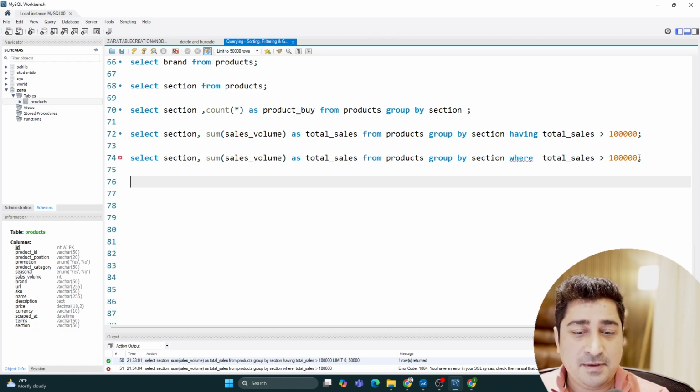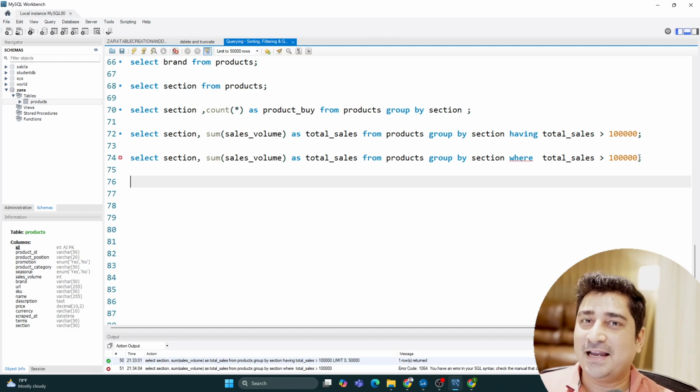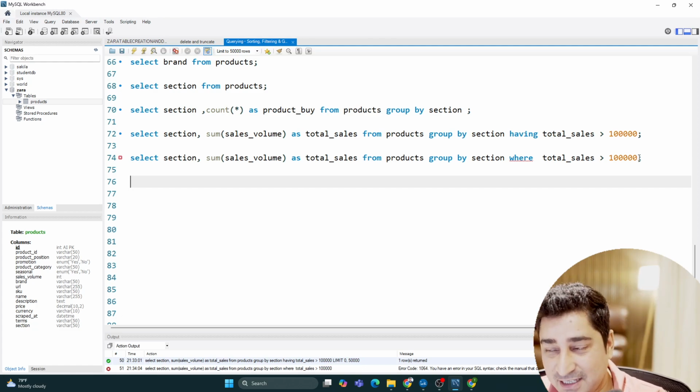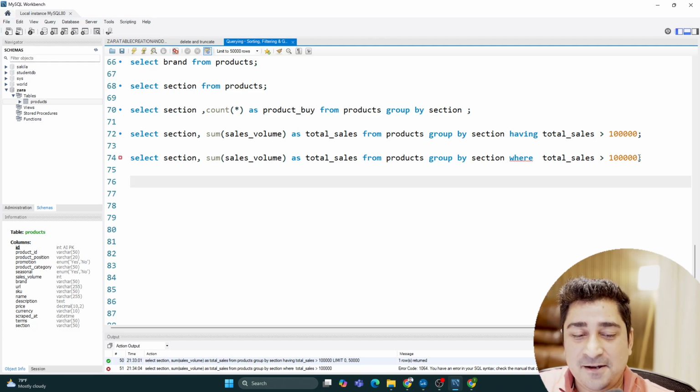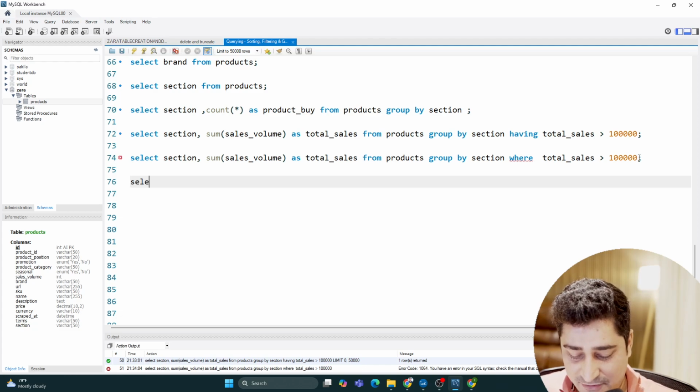So where I will be using a where clause, and then I will be using even a group by clause, and then I'll try to come to the conclusion of where I should use having and where I should use a where clause, because that's again a very important part. So here, what I will do is I'll try to write one simple query.